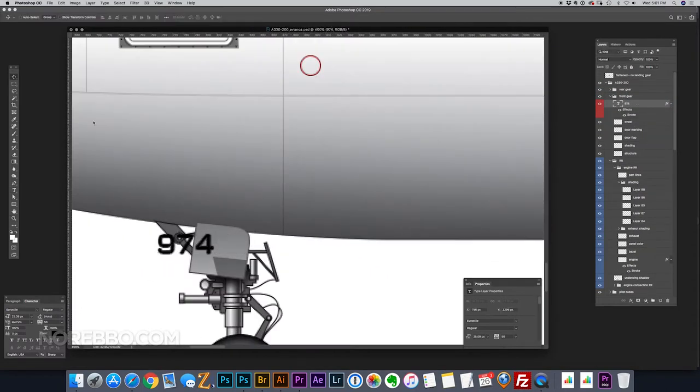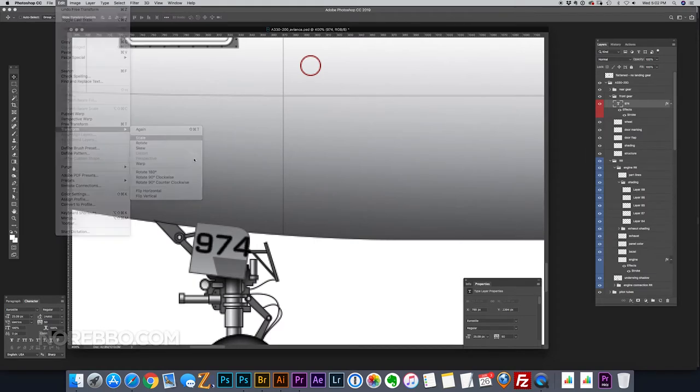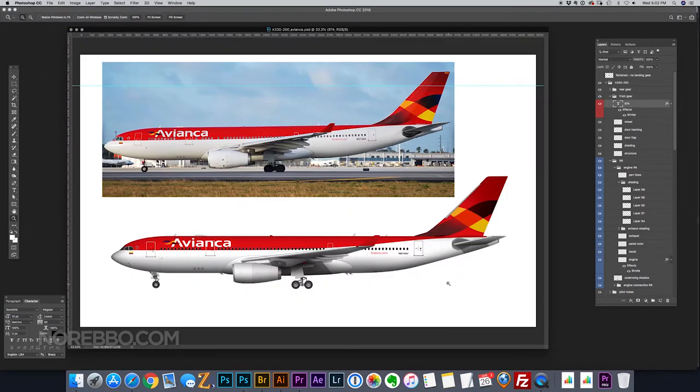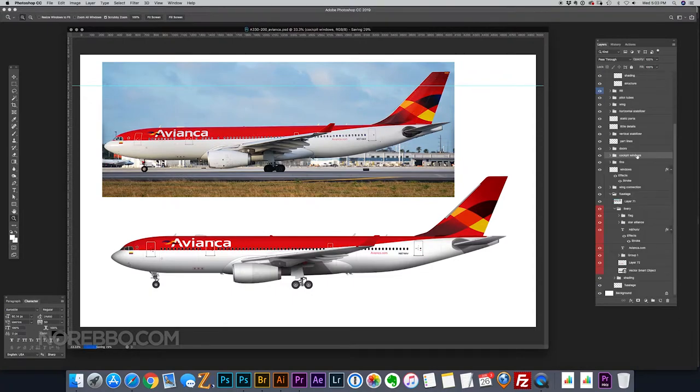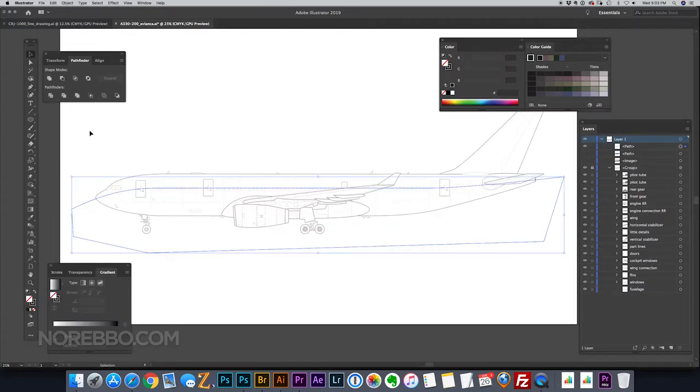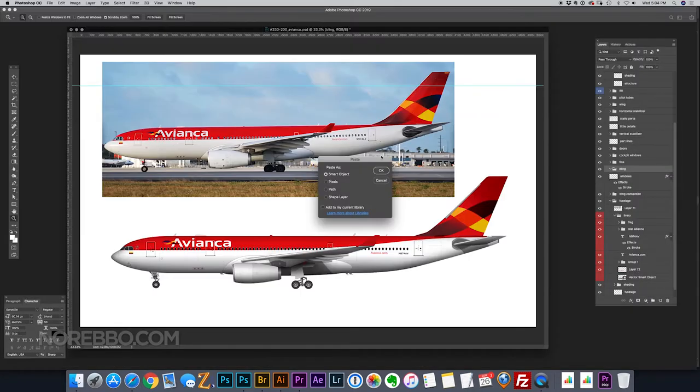See what else. Oh, got to add the text here for the front landing gear, that door cover. Get the registration number in there. That's perfect. And I think we are just about done. Adding a few other little cleanup elements here.